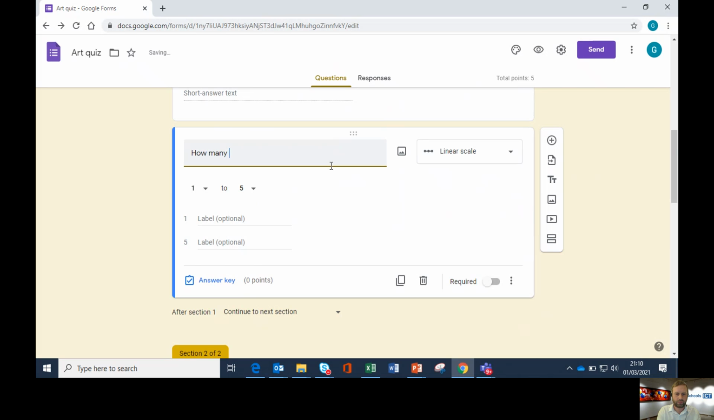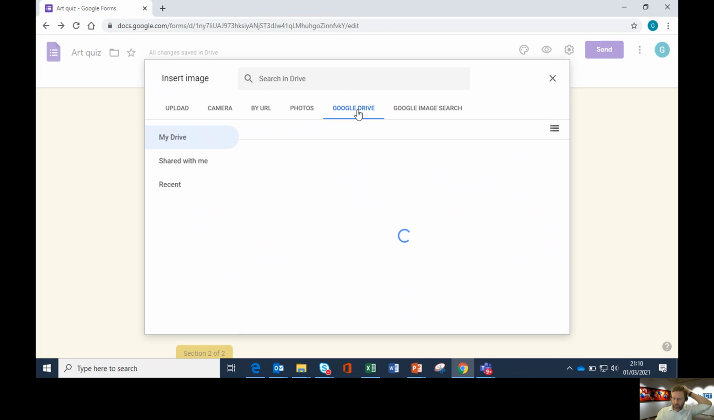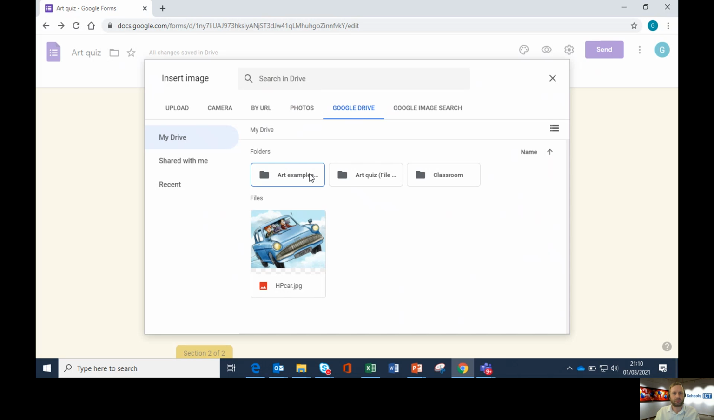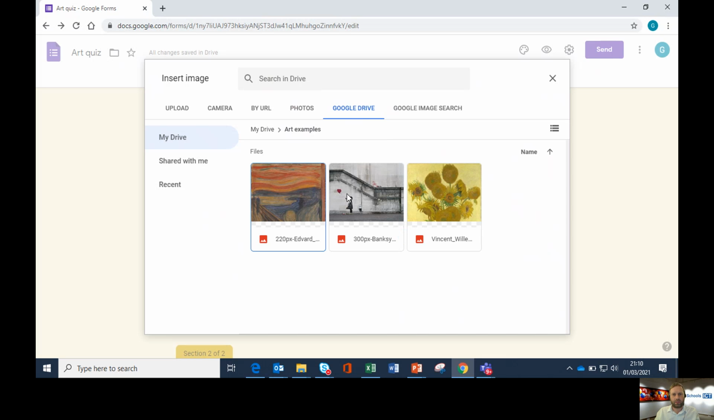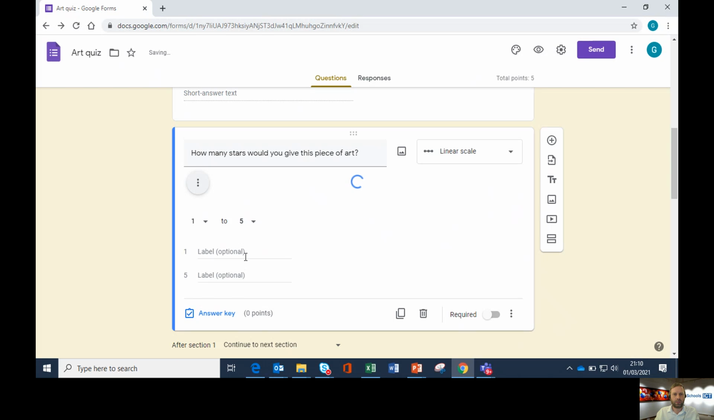How many stars would you give this piece of art? I'm going to put a picture in here again. So I'm going to go to my Google Drive. I clicked on the image icon, gone to my drive to the art examples, and I'm going to pick this one here for Banksy's work.